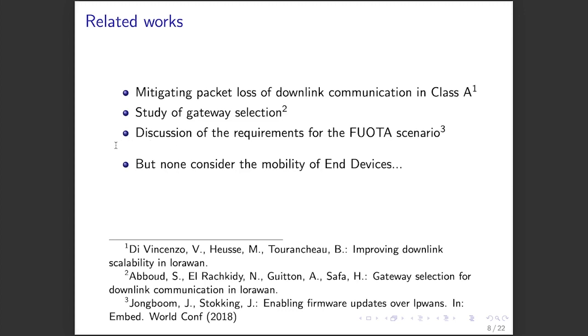And other authors also discussed the requirements for the firmware updates over the air scenario. More specifically, they discussed the requirements for effective firmware updates. But in none of the cases did they consider anything about mobility of the end device, meaning the reference scenario that we talk about, where we have end devices either going out of range or going from within range of one gateway to another gateway.